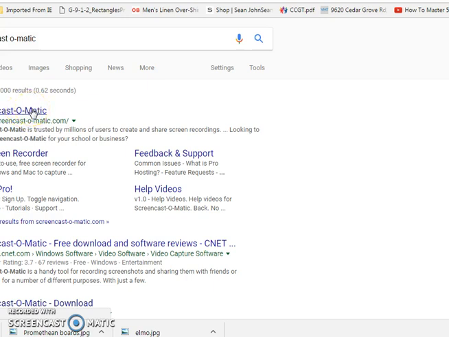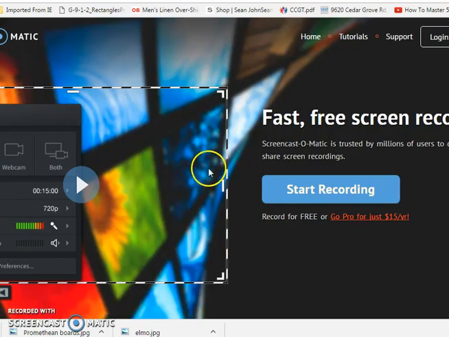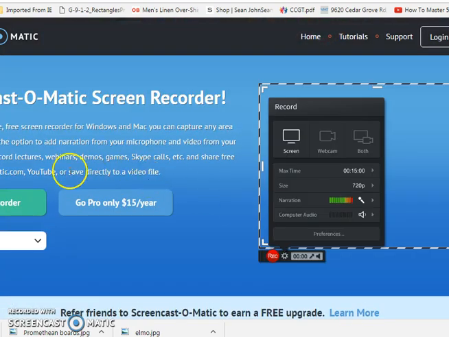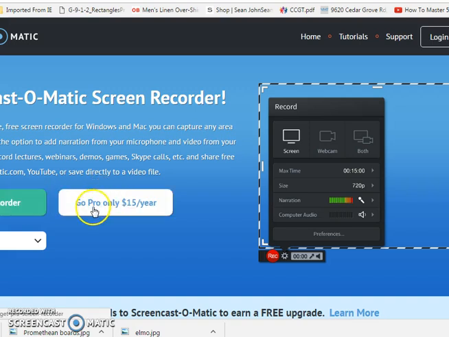It's a really safe, free website. So click it, and it's going to ask you to start recording. You click this thing, and it's going to ask you which one do you want: the launch recorder, or do you want to go pro for $15 a year? I wouldn't pay $15 a year because the free one is fine.